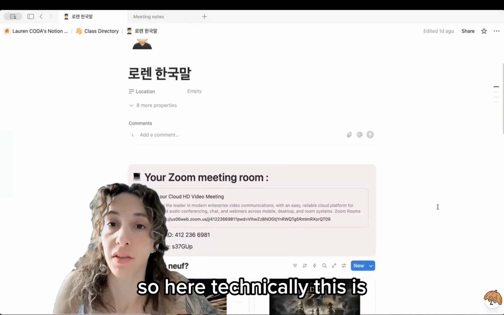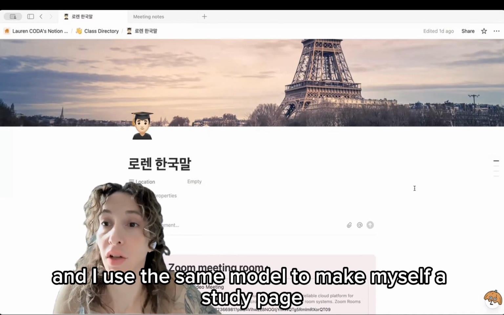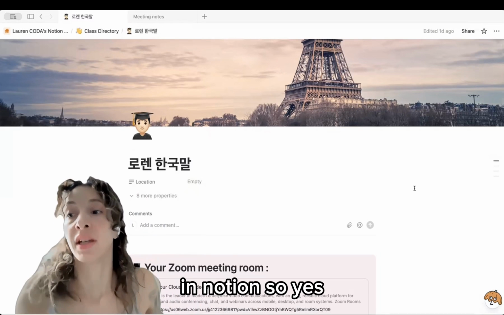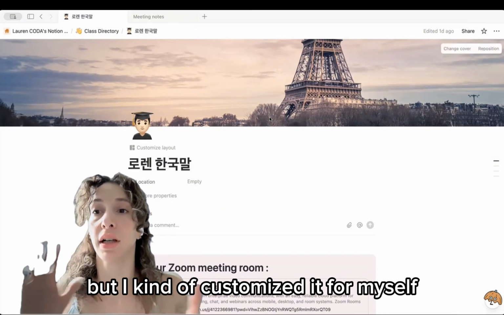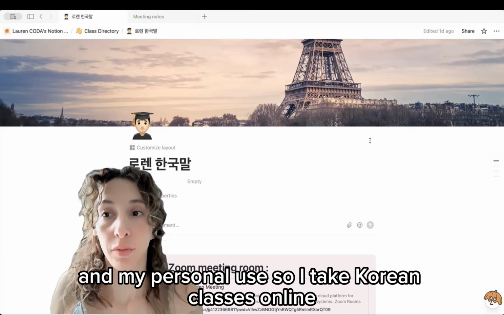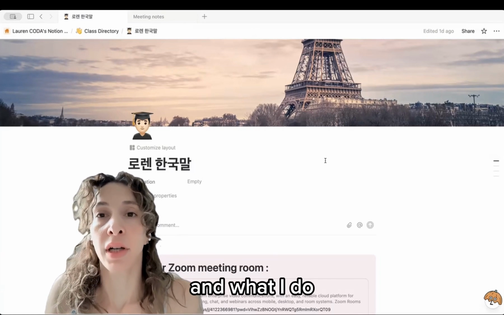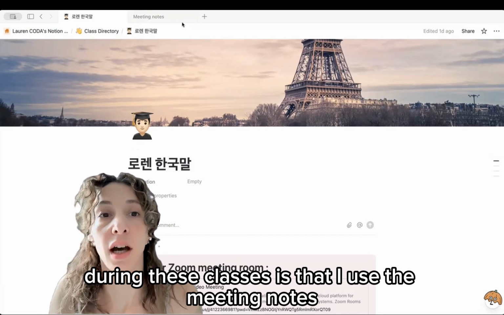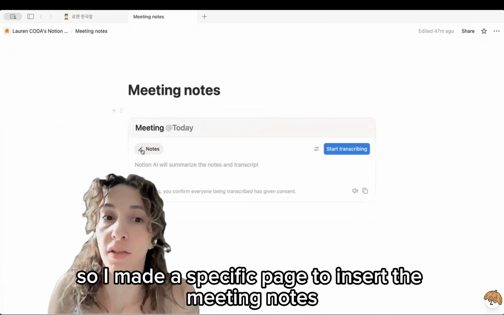So here, technically, this is why we have an Eiffel Tower here, and I use the same model to make myself a study page in Notion. So yes, this is technically a space for learning French, but I kind of customized it for my personal use. So I take Korean classes online, and what I do during these classes is that I use the meeting notes here. So I made a specific page to insert the meeting notes.